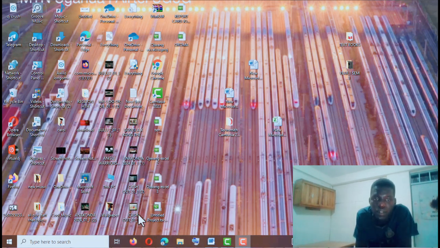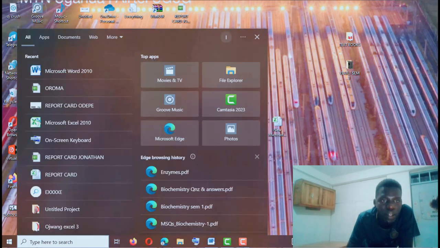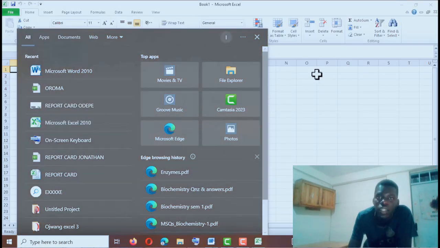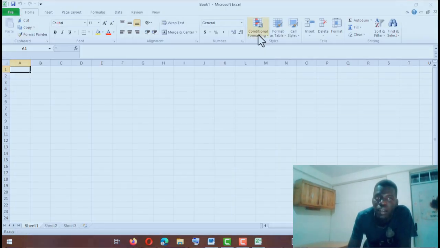Open Excel. So you come here on the search button and type Excel. All right, it's already displayed here, Microsoft Excel. Mine is 2010, so I'll click on that. And it is there. So I just want to take you through the basic features of Excel.